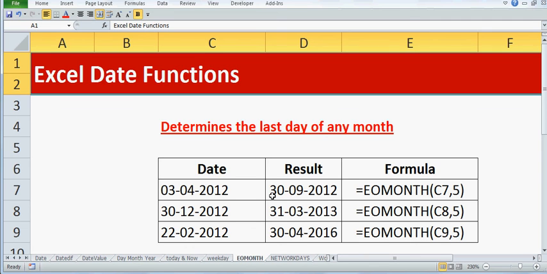Okay. So basically you may feel that this is a bit confusing, why you require, after 2 months, what is the last day of the month. But business people like it because it helps them set payment periods and they know when a particular invoice is due. So how to use the EOMONTH function?